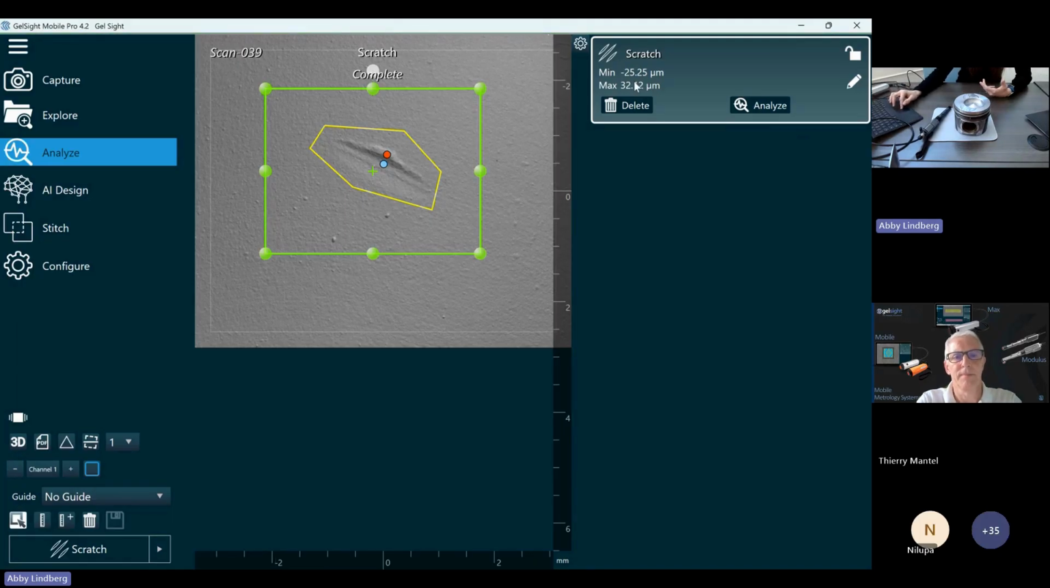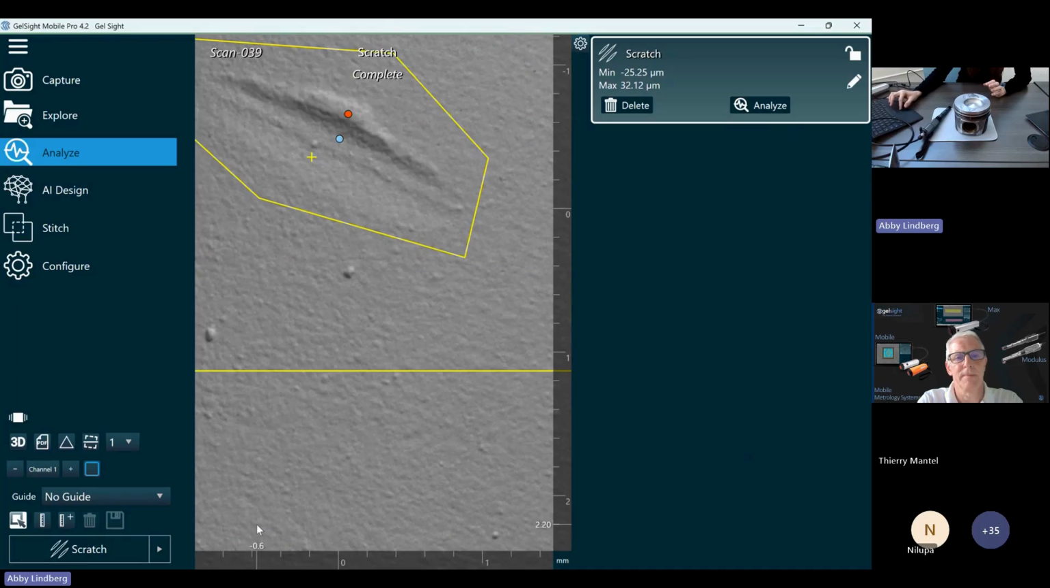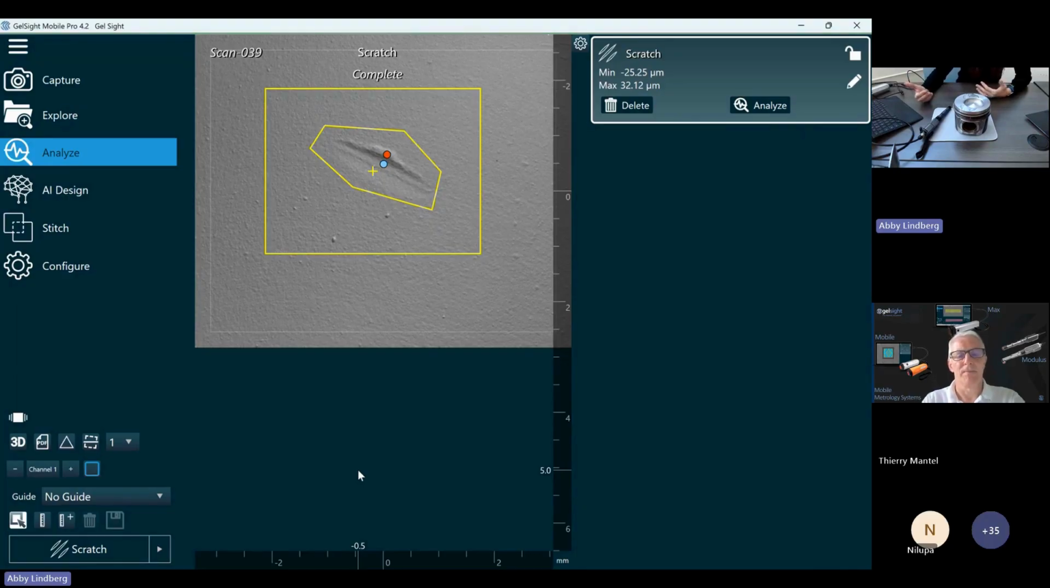And then your depth and your height are going to be with respect to that reference surface. So we can see if we zoom in here a little bit, this blue dot is our deepest point, and that red dot is the tallest point. It's the maximum height on that burr that we have there. So the scratch function, definitely great for complex geometries.